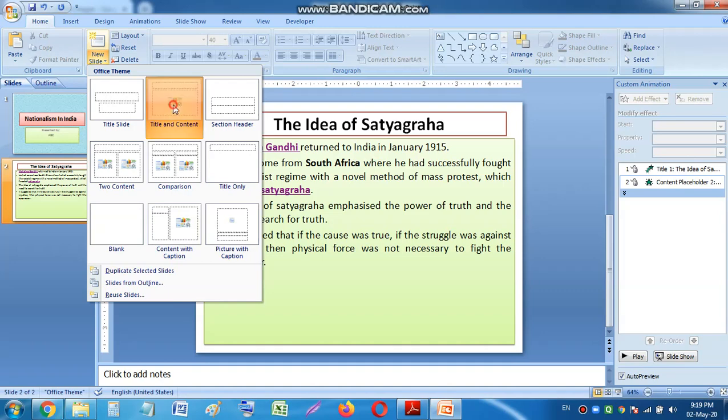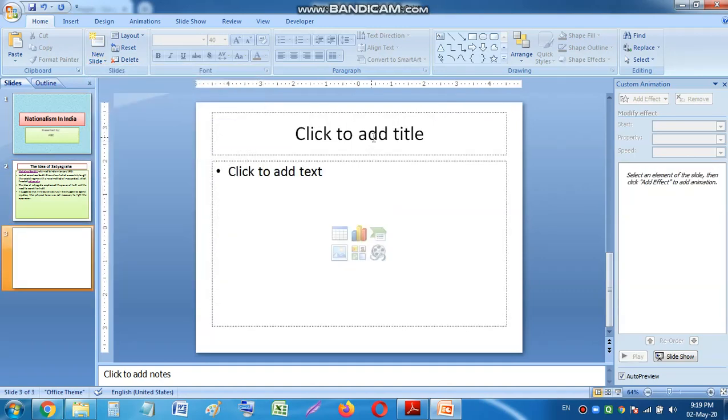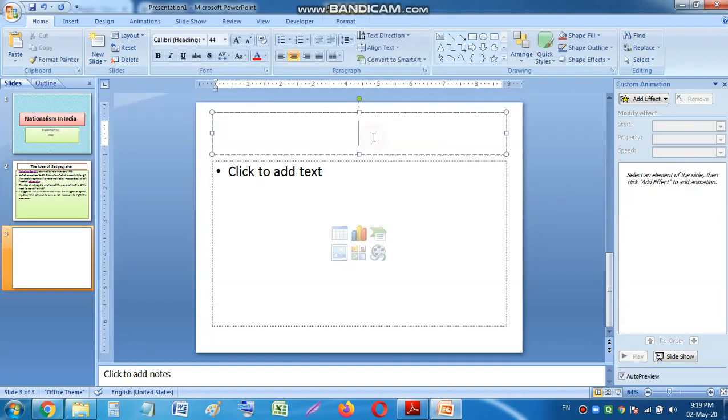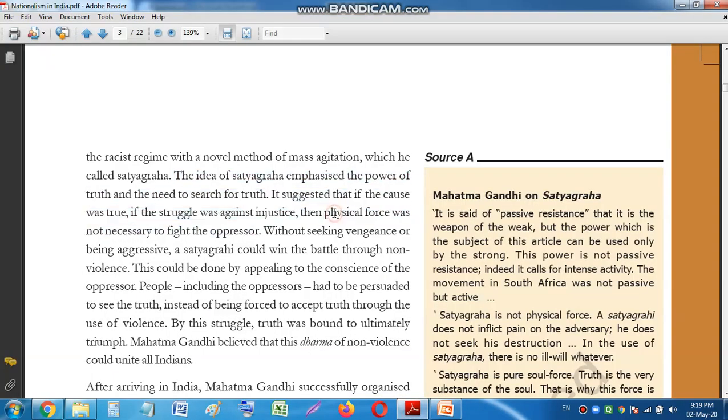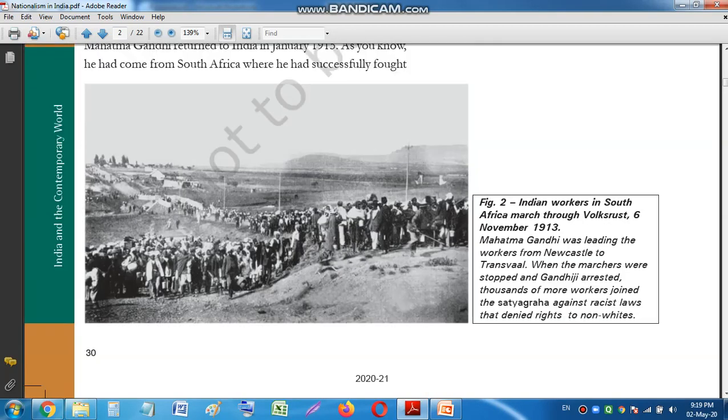You can see over here, new slide, and I am going to show the Satyagraha images, or any type of image you want to show. Satyagraha. Okay, I've written, and let me show you the book. There is one image over here. This image is showing from here.